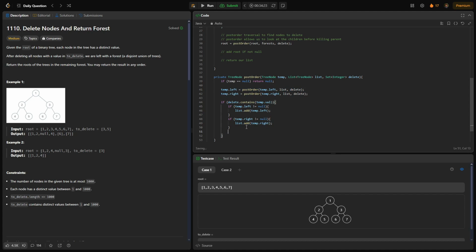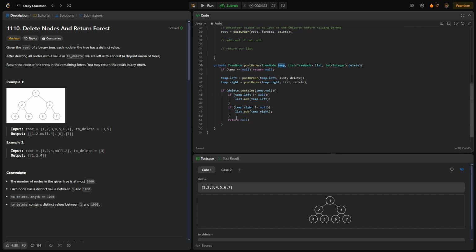Then, because we just deleted this node, we can return null as the temp node that we are currently on is null. Otherwise, we can return temp as we did not make any changes to it.